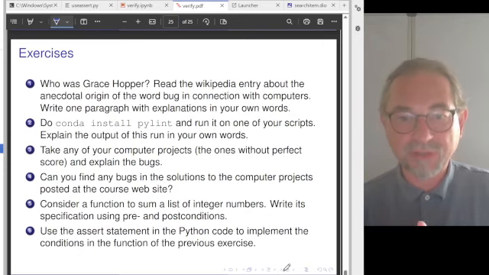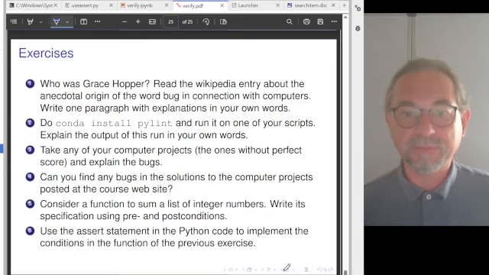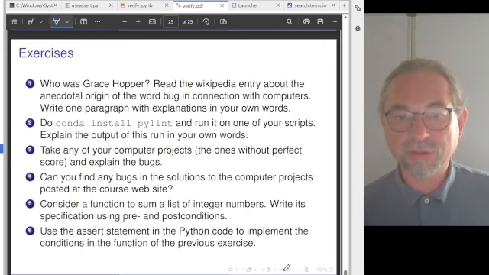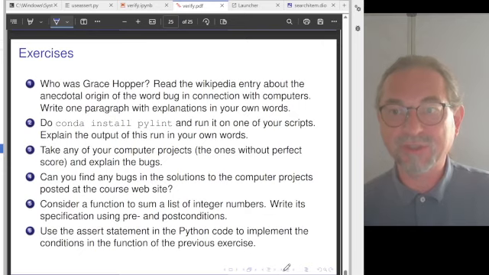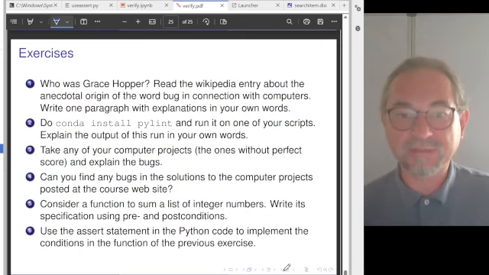Writing the specification of a sum of a list of integer numbers, there is the sum, but you should be capable of writing a formal specification in terms of pre and post conditions. And you can then also use the assert to make a more rigorous implementation of the sum, satisfying the pre and the post conditions.